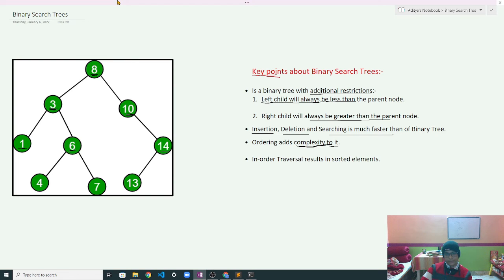And the most important point is that in order traversal results in sorted elements. Here, in an in order fashion, we will first go to the leftmost node, which is 1, then we'll traverse to the root node, which is 6. Then we'll traverse to the right node, which is 3, the root parent node, which is 3, and to the right node, which is 6. So this is how in this subtree, in order fashion gave us the sorted elements.